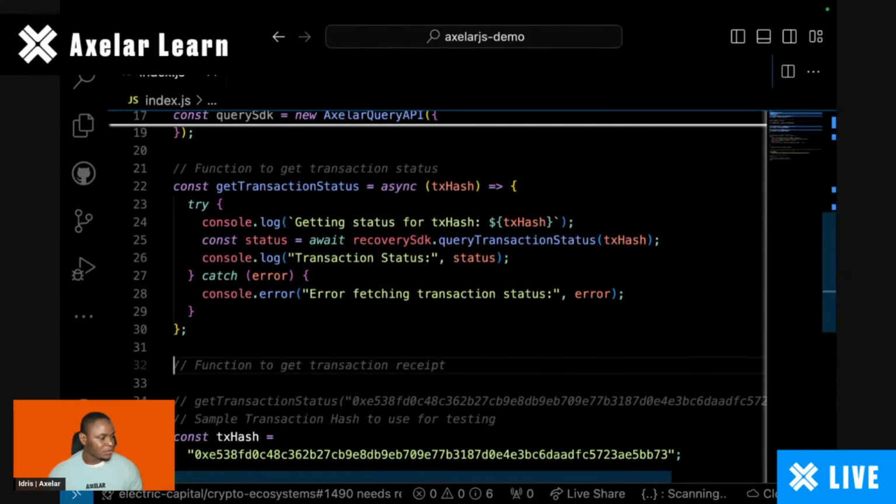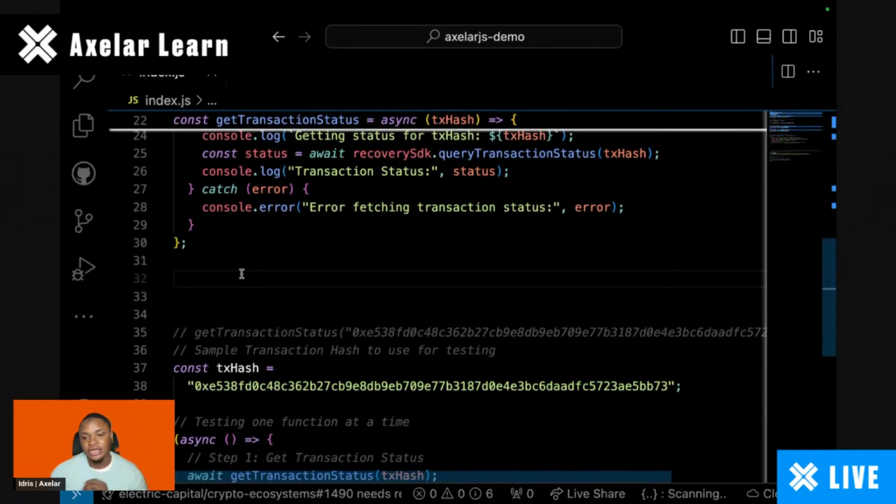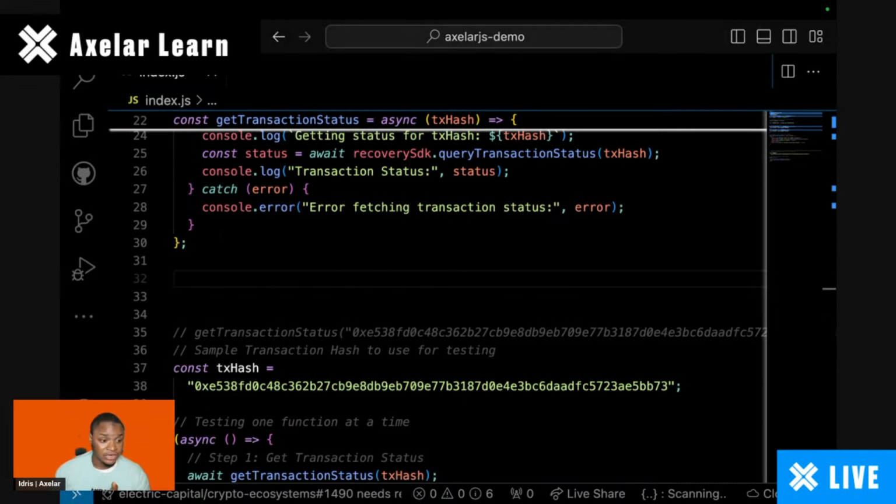All right, so now we have successfully implemented how you can get a transaction status. The next thing we want to do is to write a function that manually recovers a transaction for us.